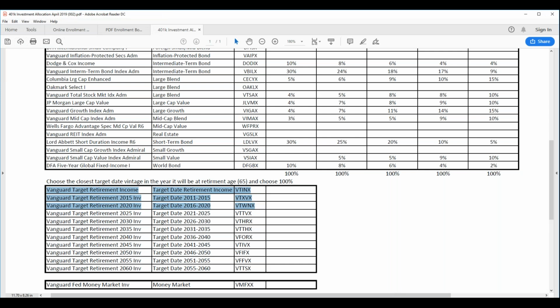Is there any questions about target date funds or the hands-on model at all? No, I think that is all pretty self-explanatory. Well, not self-explanatory. I think you've explained it well. I think that's what I'm saying.